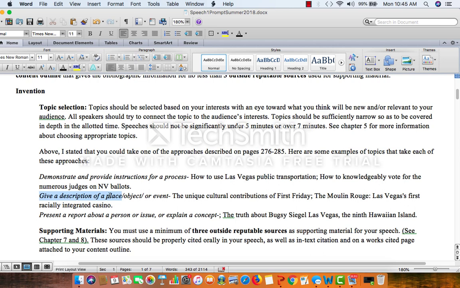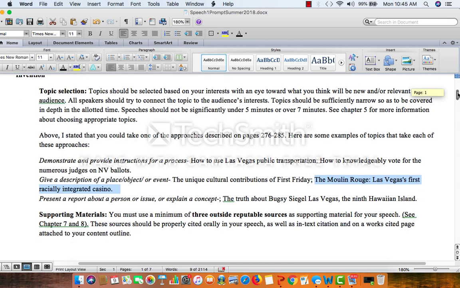And so make sure you teach us how we could find out information about the judges, for example. Again, a place or an event would also be great. So here's an event, the unique cultural contributions of First Friday. Of course, a wonderful local event that happens the first Friday of each month that you could talk to us about and teach us about would be a great topic. The Moulin Rouge, Las Vegas's first racially integrated casino, a very important historical casino. Anything in Las Vegas's history that you'd like to talk about would be a wonderful topic.